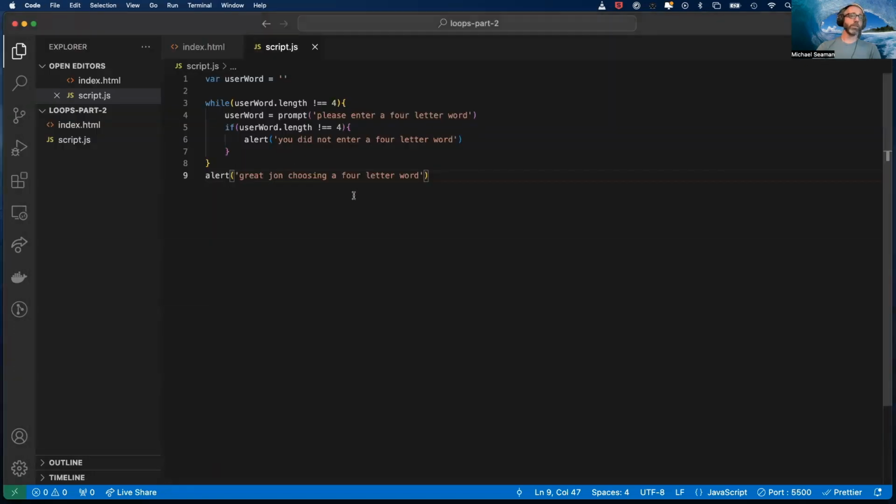That's the gist of a while loop, and I'll go ahead and correct that typo. It would have just kept going and going and going if I kept failing and failing and failing to write a 4-letter word into the prompt. Very handy.